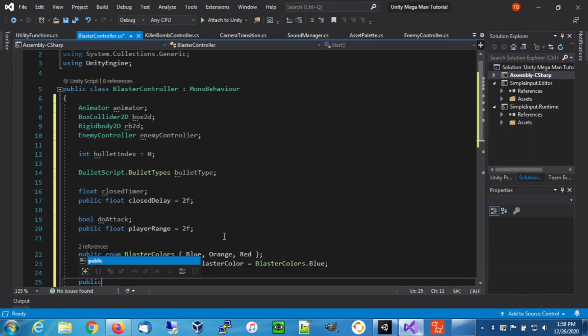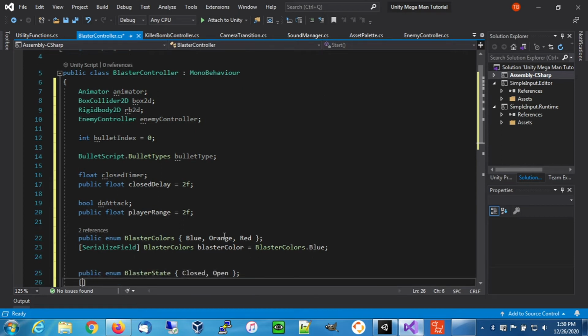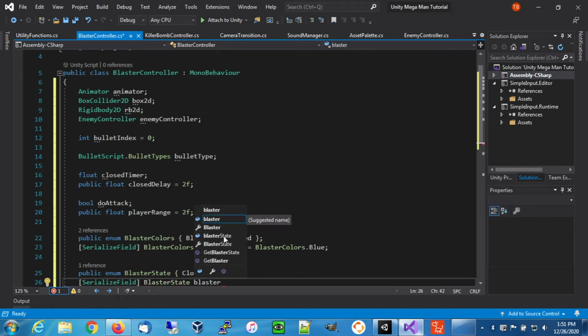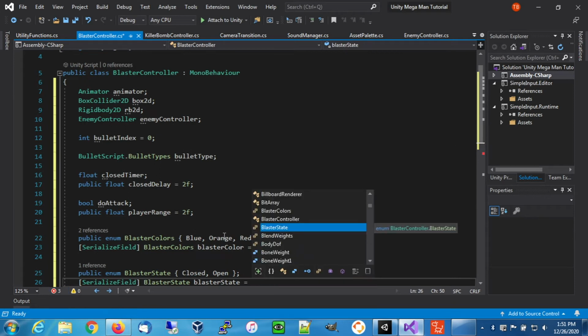So then we have another public enum called blaster state, and he has 2 states: he's closed or he's open. Those are his 2 states. And then we'll have a serialized field of that so we can see what's happening in the inspector. Well, actually we don't set it in the inspector, but we can see it there. The animation is what's actually going to trigger what state he's in. So we're going to say blaster state, and by default his state will be closed.